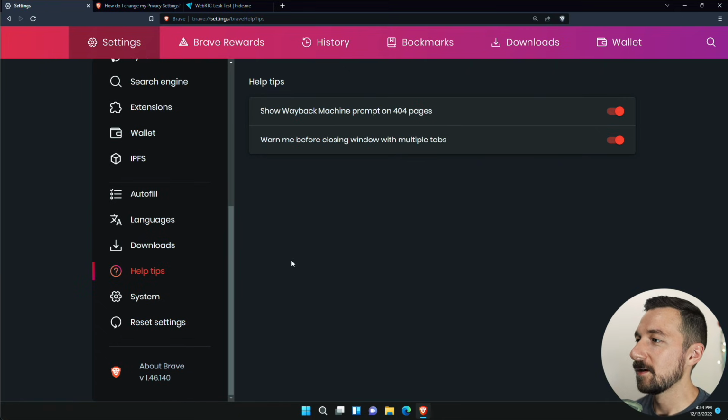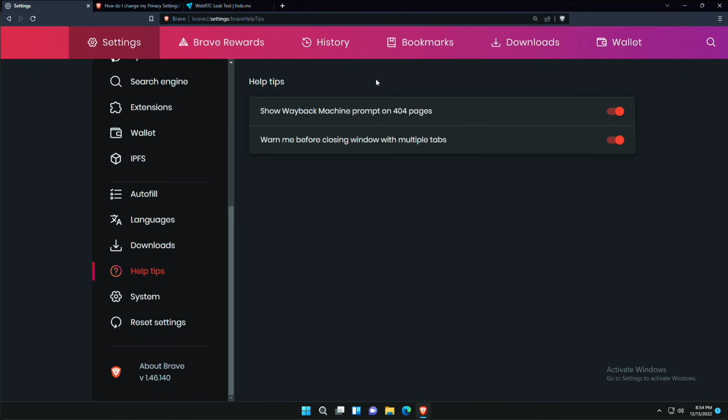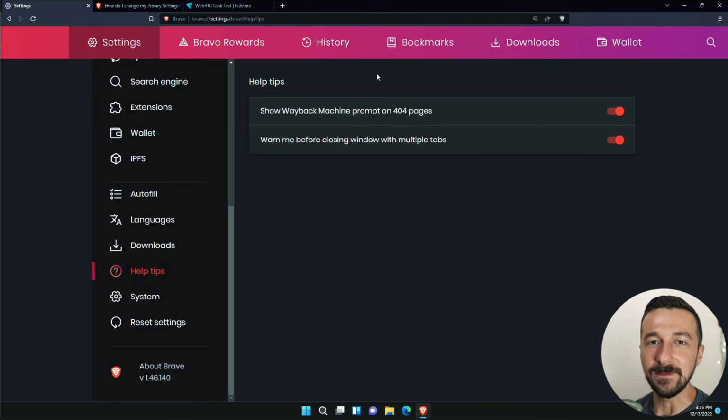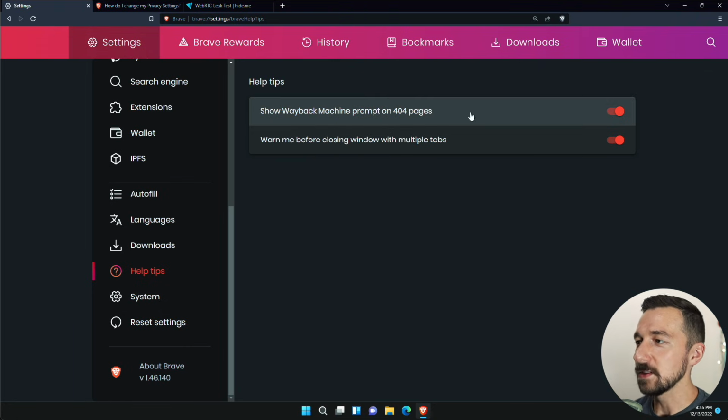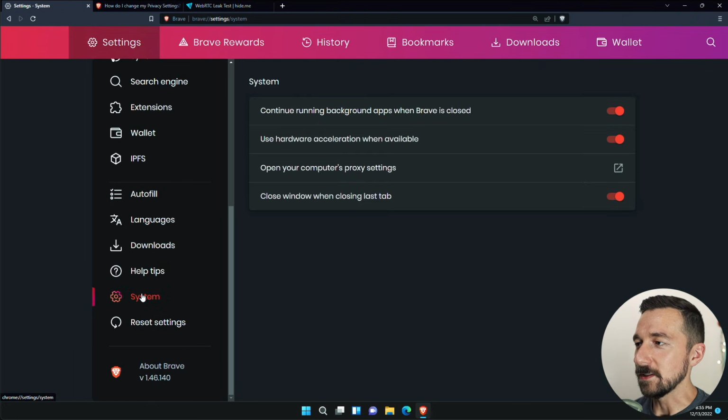Help tips. So this setting's actually pretty cool. Show Wayback Machine prompt on 404 pages. So if you get a 404 on a web page, which means page not found, Brave will give you the option to go to the Wayback Machine and see if there's a cached copy of the page there. So that can be pretty handy. So I just leave that enabled. Onto system. I don't like this continue running background apps when Brave is closed, so I disabled that. And that is the last browser setting that I change.